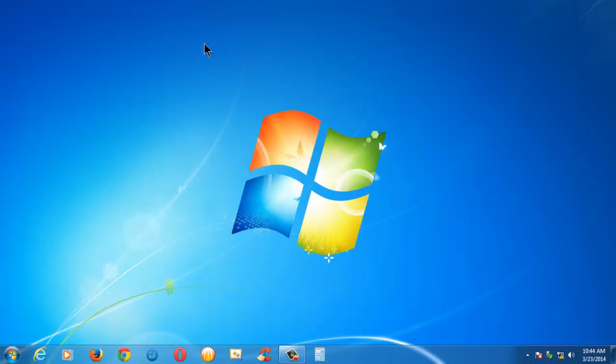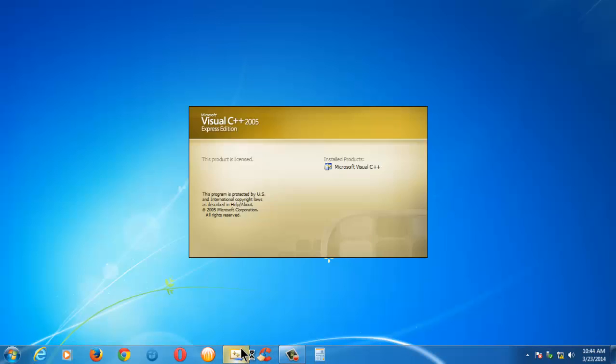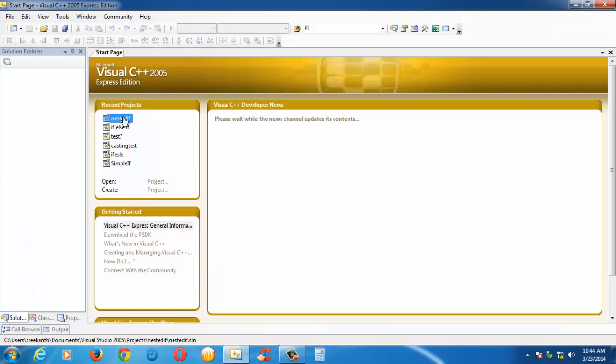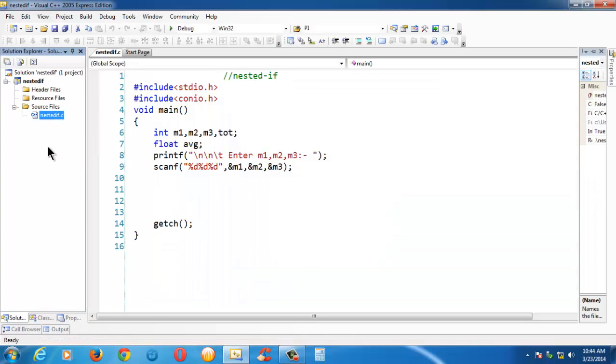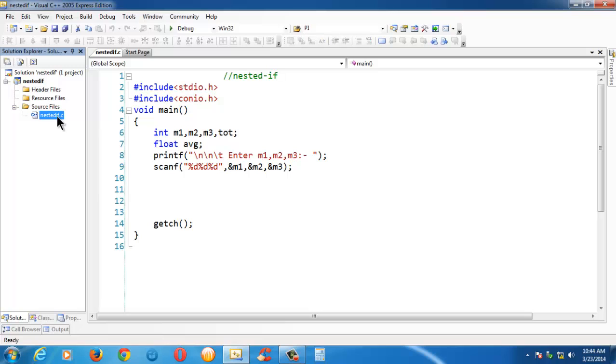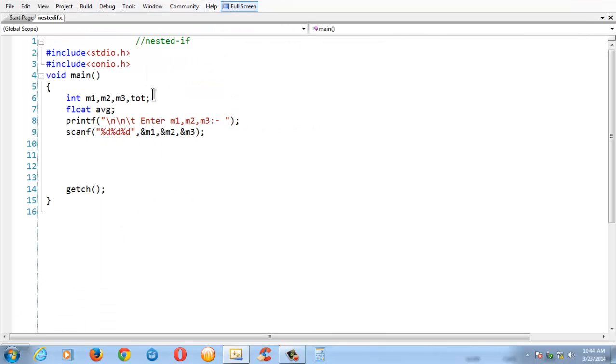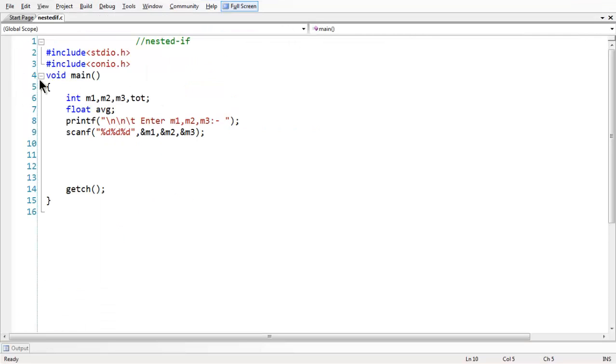In this lesson, we are going to learn about the nested if else structure. Let me launch the IDE. I have already created a project under the name nested if. I am opening it. It contains a C file, nestedif.c. Let me open that one, and a few lines of code have already been typed.